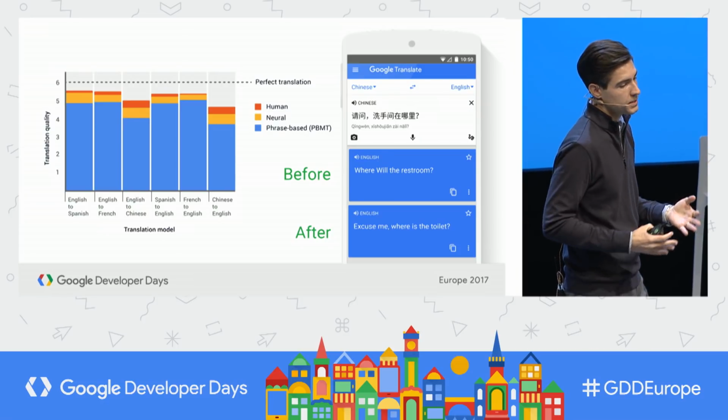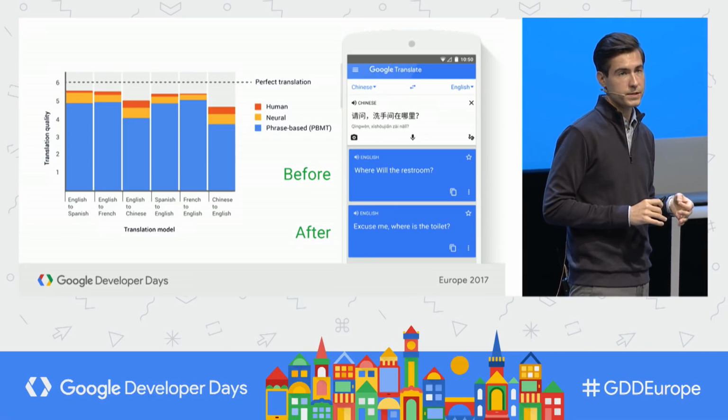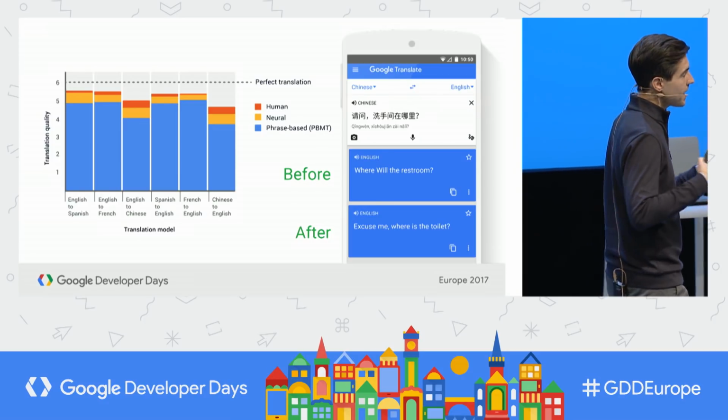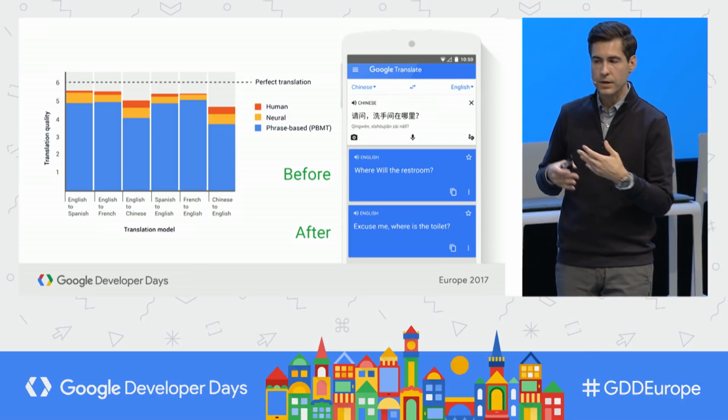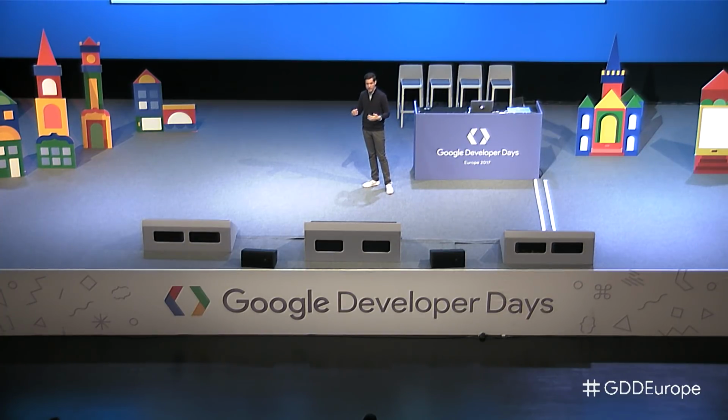We've replaced that entire previous system with a new deep neural network-based system called neural machine translation, and that's running on TensorFlow. And the end result is that many of the language pairs have had huge gains in translation quality, up to 85% in some cases. The reason is that the model works by considering a whole sequence of words, a sequence input and a sequence output. And so you get a more natural sounding output, much more like a human translator would do. For instance, here: "Excuse me, where is the toilet?" A much better result.